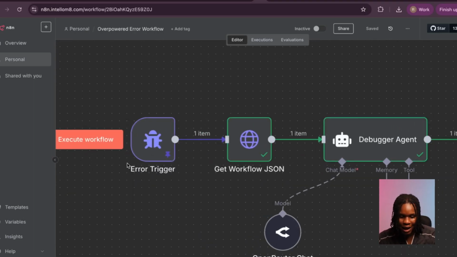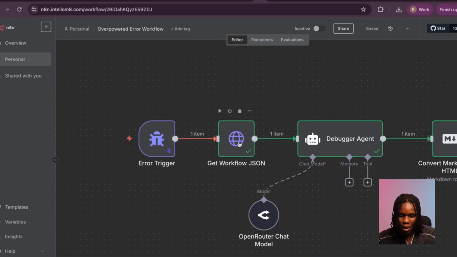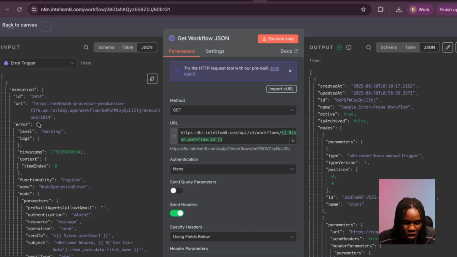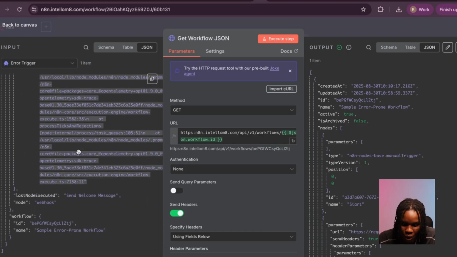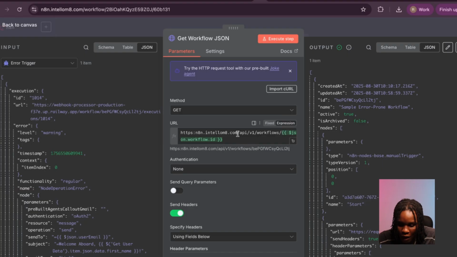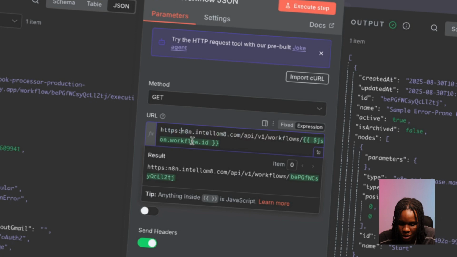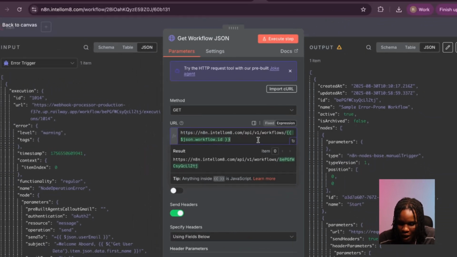With this one, you have the same error trigger as before, but then what you do is you call the n8n API to get the workflow JSON of the specific workflow that errored. Remember, from the error trigger you get the execution ID and the workflow ID and stuff. So literally all you have to do is construct this URL. Right now I have it as a raw URL, like I told you, but you can always have the n8n base editor URL in here. Actually, I might just copy it.